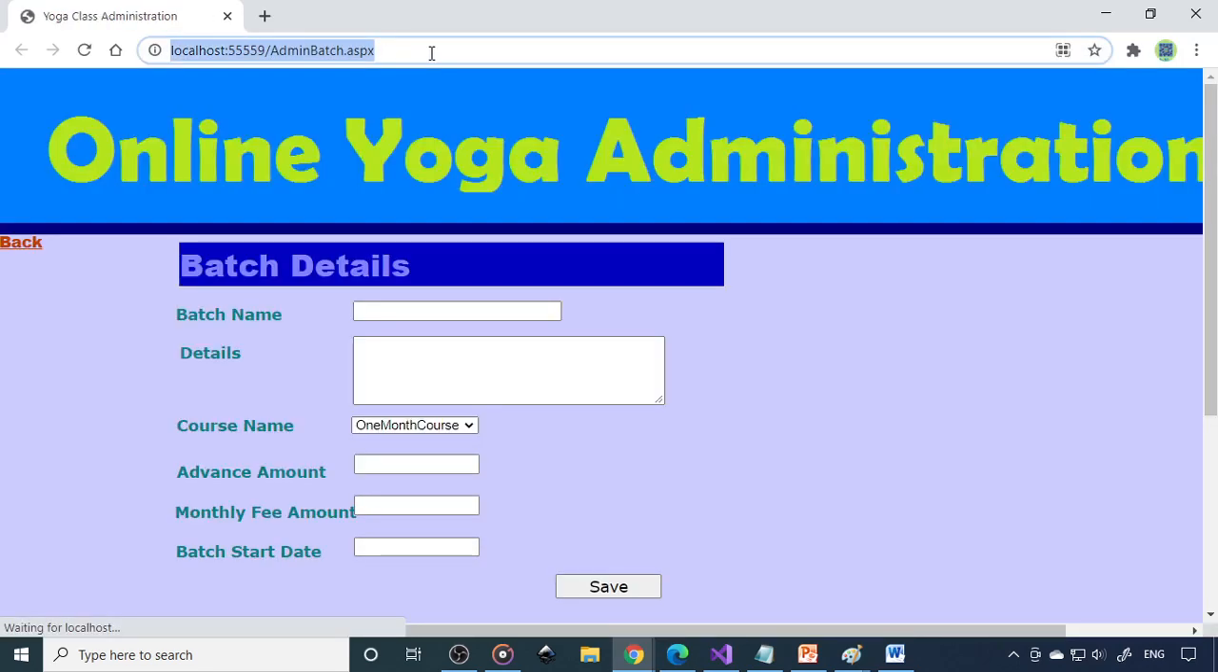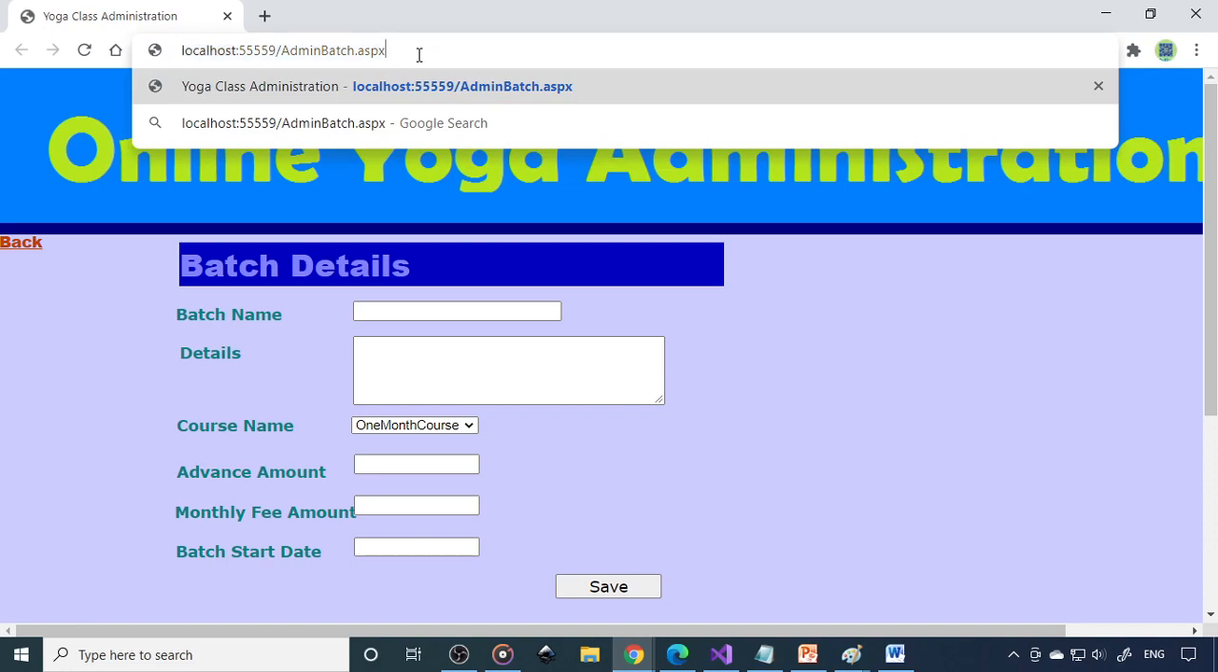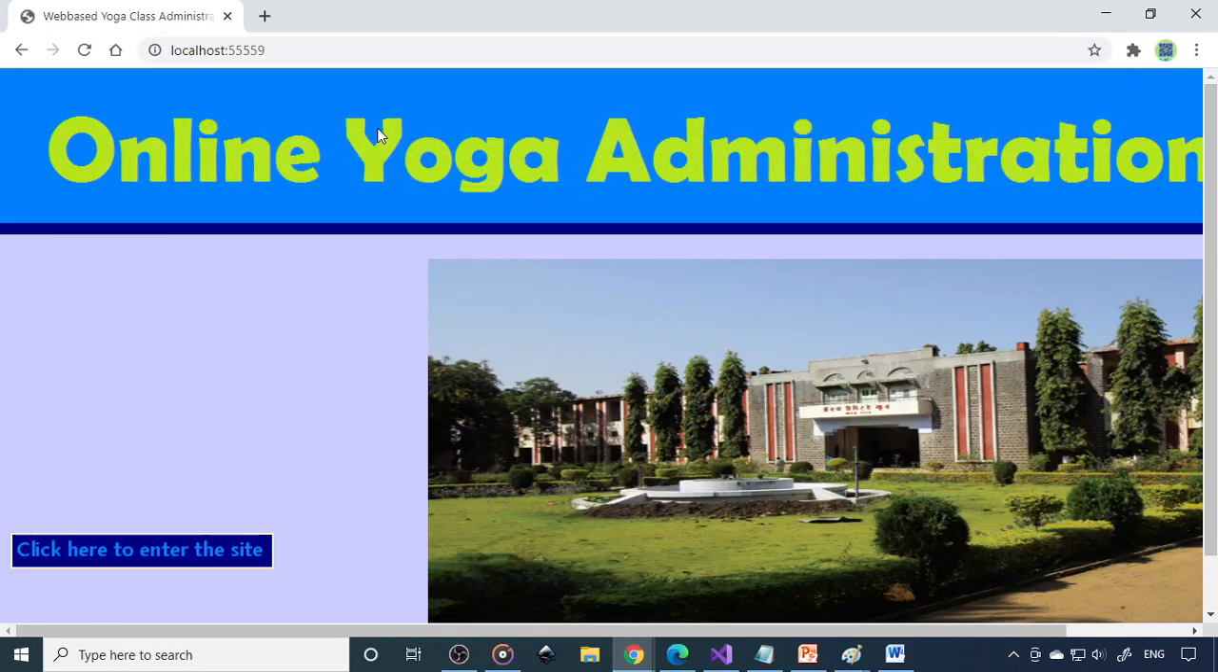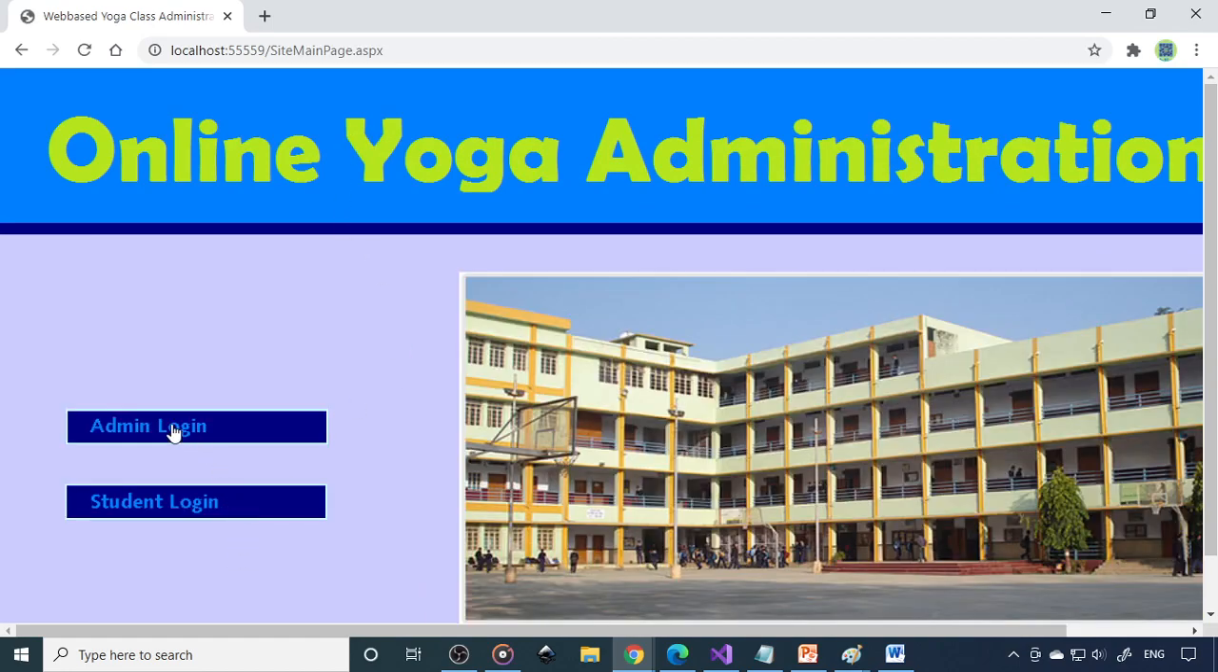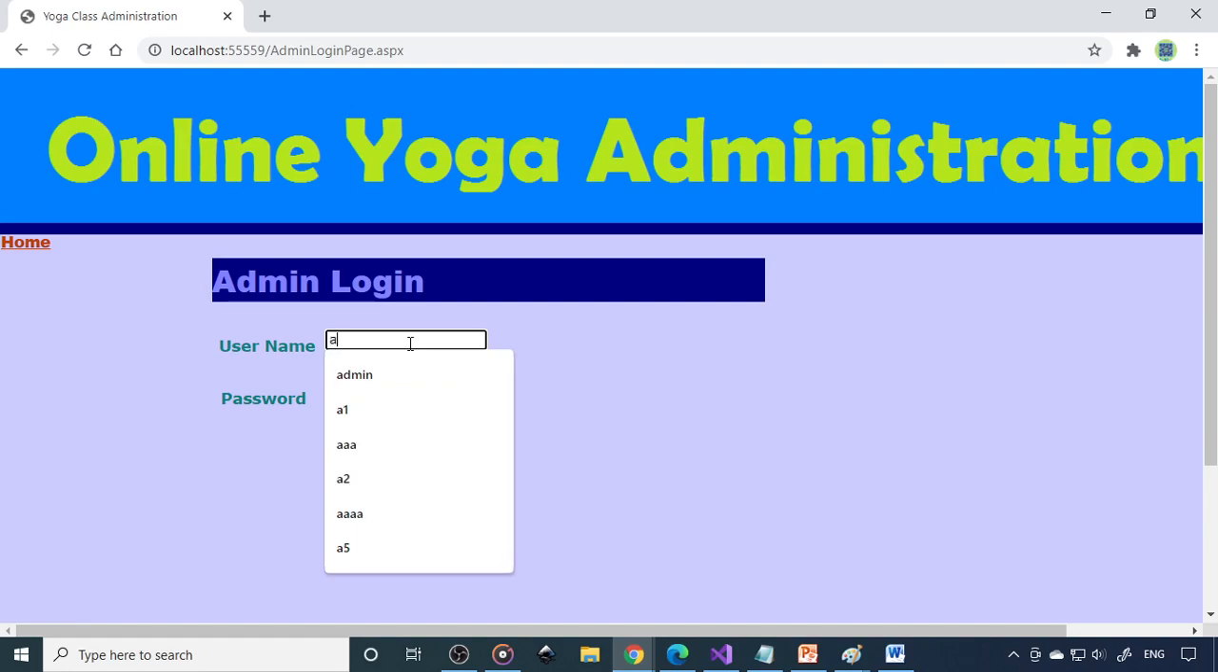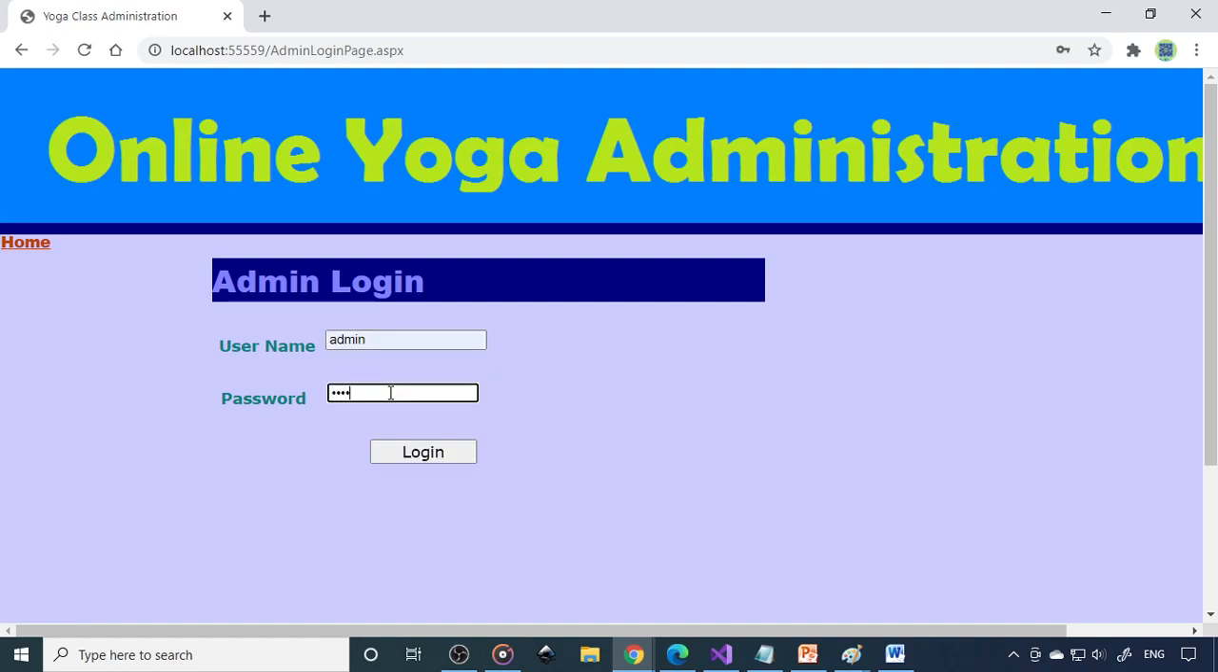So this we don't want. Okay, so first we'll go to the main page. So we'll remove the last file name. So we'll take to the main page. Here you can continue. So here is the admin login. So we can log in with the admin option.